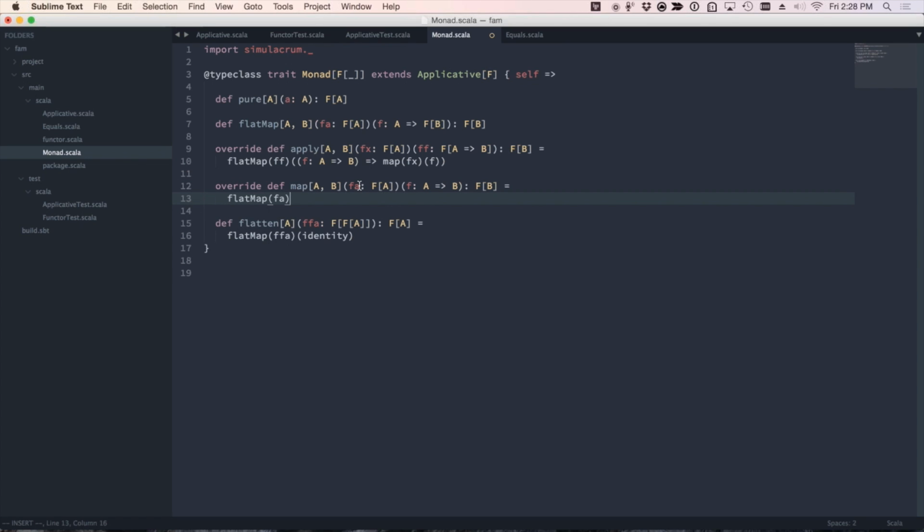We'll flat map on fa. And now what we get here is an a passed to us. The function is an a. We have to return an f of something. But if we just call f of a, all we get is a b. And a b is not an f of b. So we seem to have a bit of a problem, but of course we can wrap that b via pure into our type constructor f. So it's just a slightly different way to implement our map function than what we saw in the apply case.